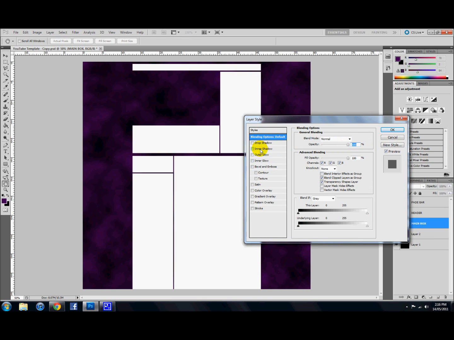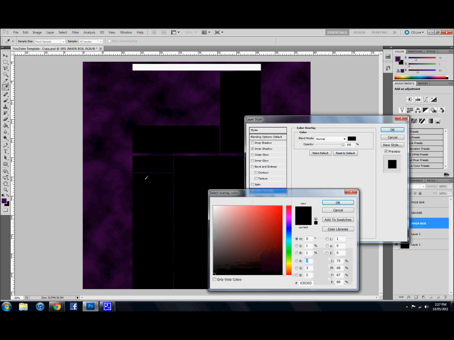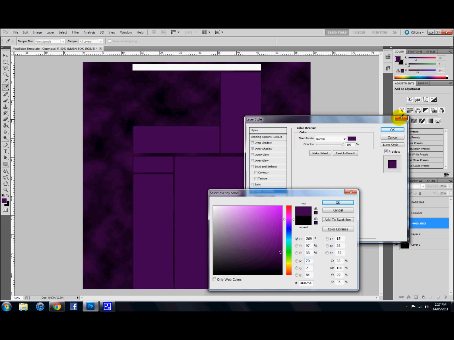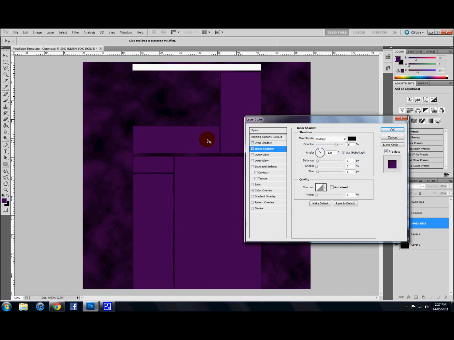I'm going to go to inner shadow. Then go to color overlay. Change the color overlay to the same color that we used for the background. Now you want to go up to inner shadow, choose black as your shadow, and then just mess around with the settings until you get what you want. See, I reckon that looks pretty good. So I've got the distance on 0, choke on 27, size on 70, and the opacity on 75.